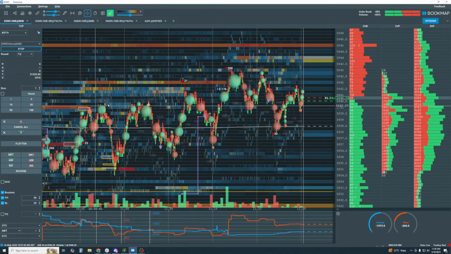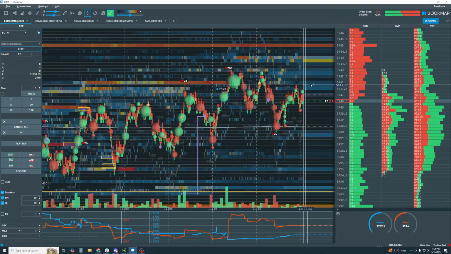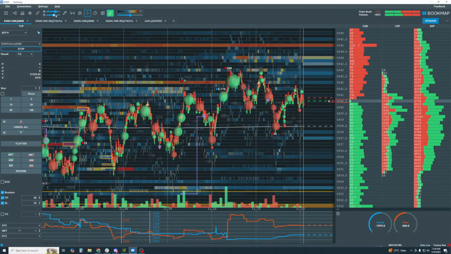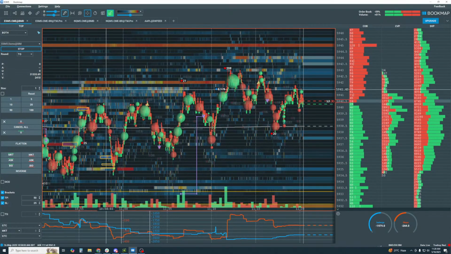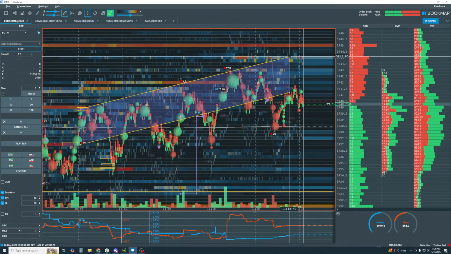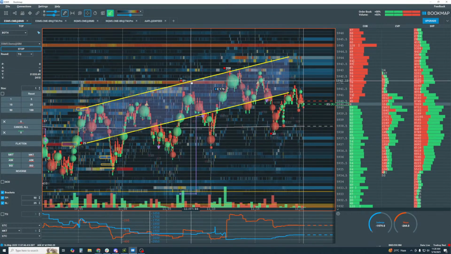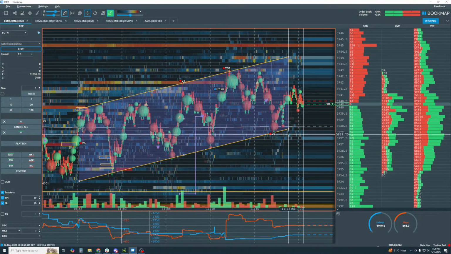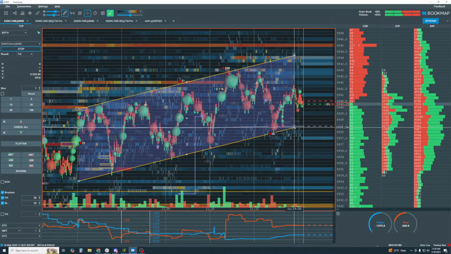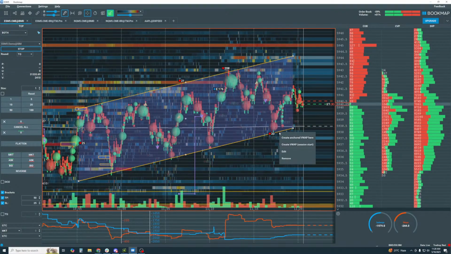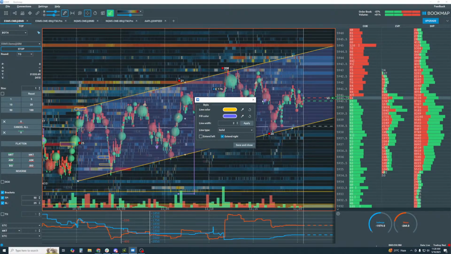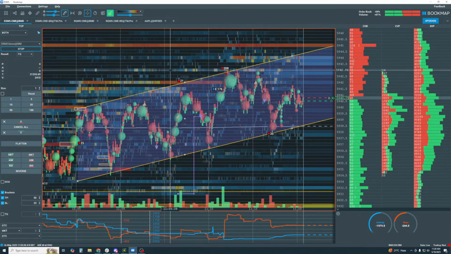I mean, look at this trend in here. It's pretty horrible. So let's use that trend channel tool. And I guess we can extend it a little. Oh yeah, we can just right click on it and go to edit and extend it. Yep, there we go.